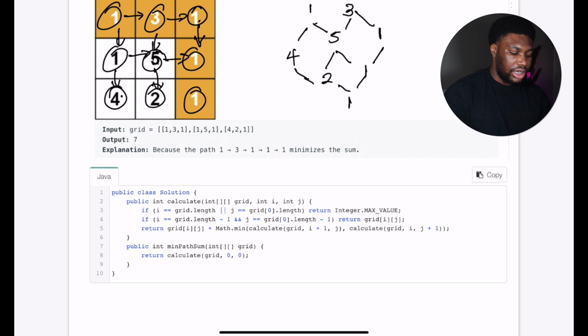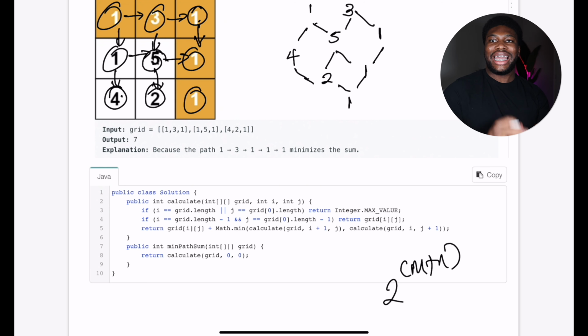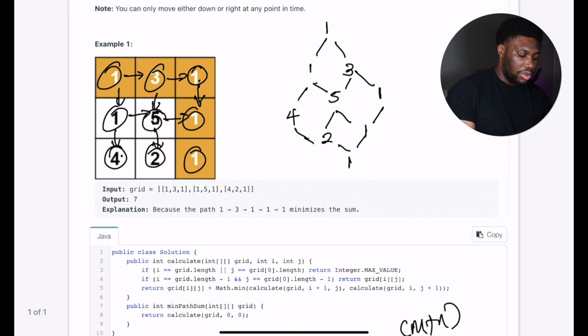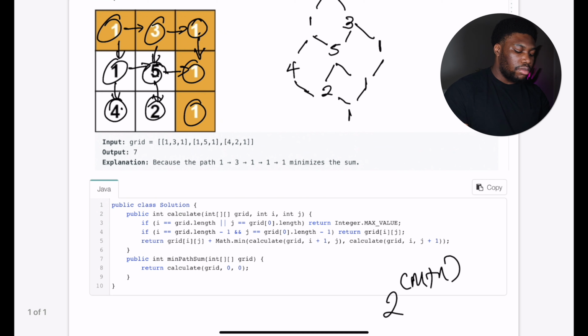Obviously, the time complexity of this would be 2 to the m plus n. Why? Simply because at any point in time where we have 2 decisions to make, right? We can either go down or we can go right. And if we draw it the way we did here, in the case of a tree, here we can go this way or we can go this way. Here we can go this way, we can go this way. At any node, we can go 2 ways, right? The maximum we can go is 2 nodes and 2 ways. And the number of nodes are m plus n. That's why it's big O of 2 to the m plus n.